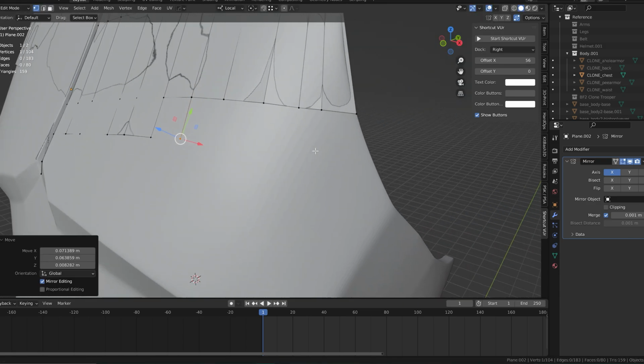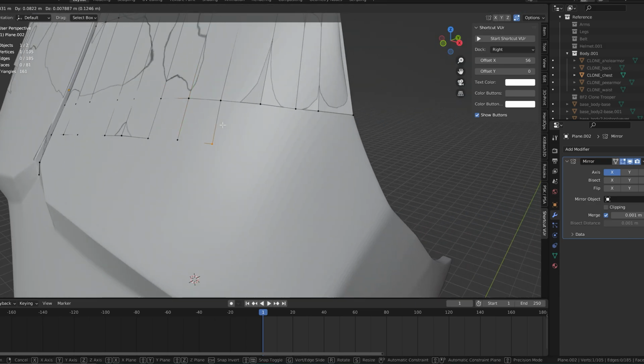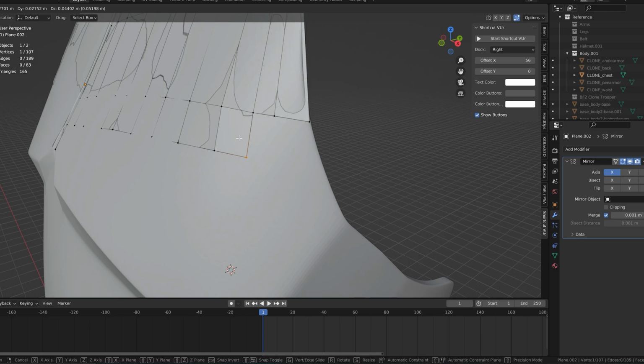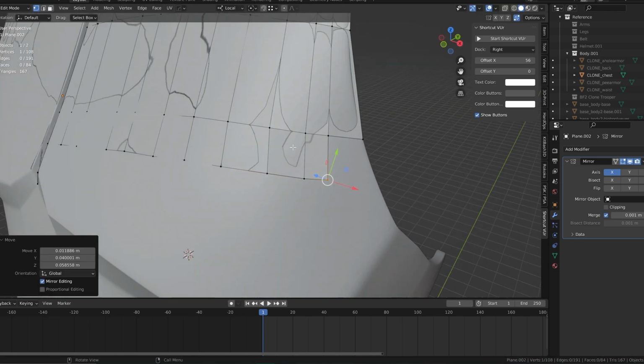Now if you model yourself, I would highly recommend you separate the model into smaller parts, especially the helmet, because it's usually made up of multiple smaller parts.